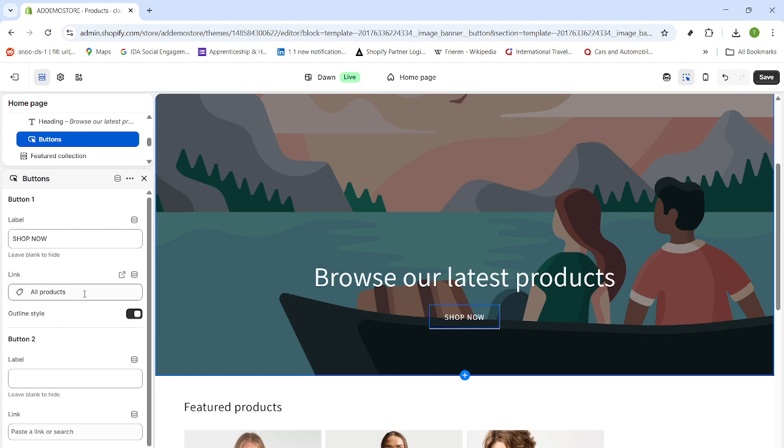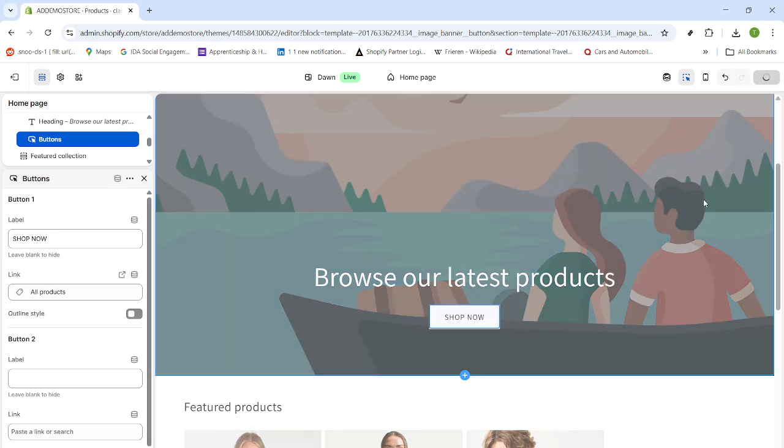When the link picker opens, choose Products, then select All Products. This ensures your button takes shoppers straight to your full catalog, which is perfect for a general Shop Now call to action. If you prefer to point to a specific collection later, you can always return here and change the link. But for now, All Products keeps things simple and effective.